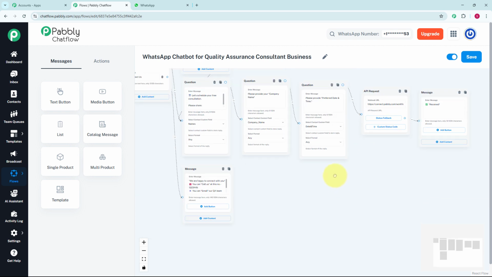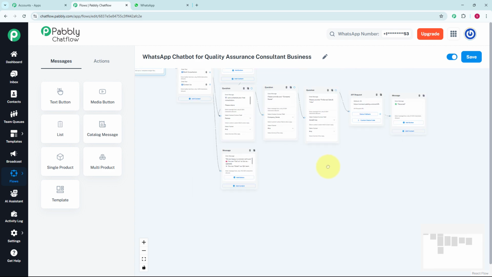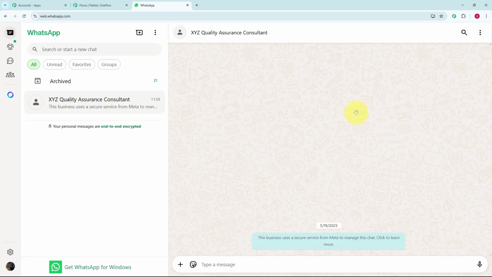But firstly, I am going to show you how exactly a chatbot works. For that, let's dive into my WhatsApp. Here you can see I have already opened my WhatsApp, and now I am going to send a message to the number which I have already connected to my Pabbly Chatflow account. Here it is named XYZ Quality Assurance Consultant. So now I am going to send a message to this number. Let's type the message hello here.